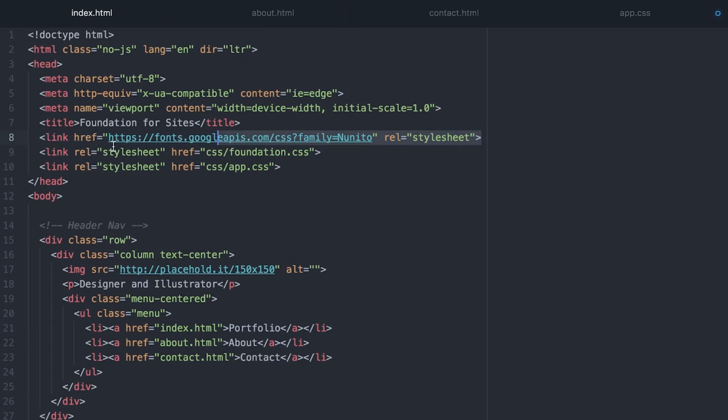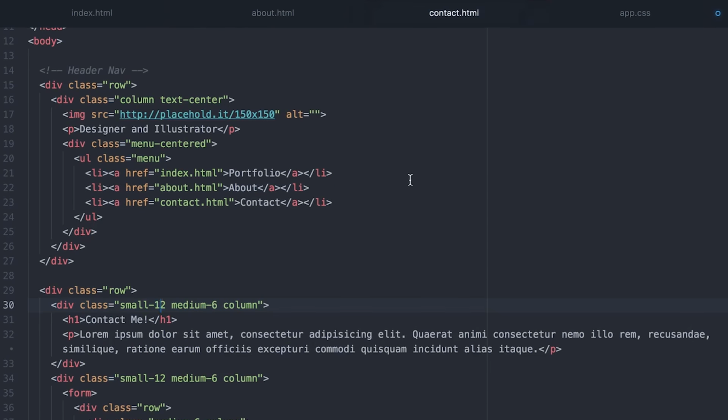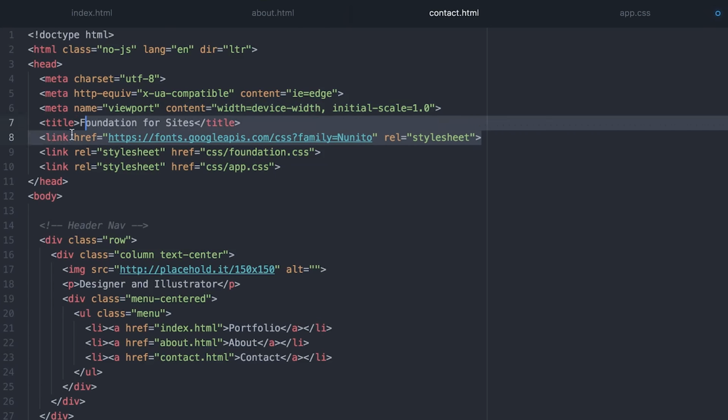So I'm going to replace this one because we don't need this. I'm going to update it actually. Then I'm going to do the same here, save, also here, and then save.